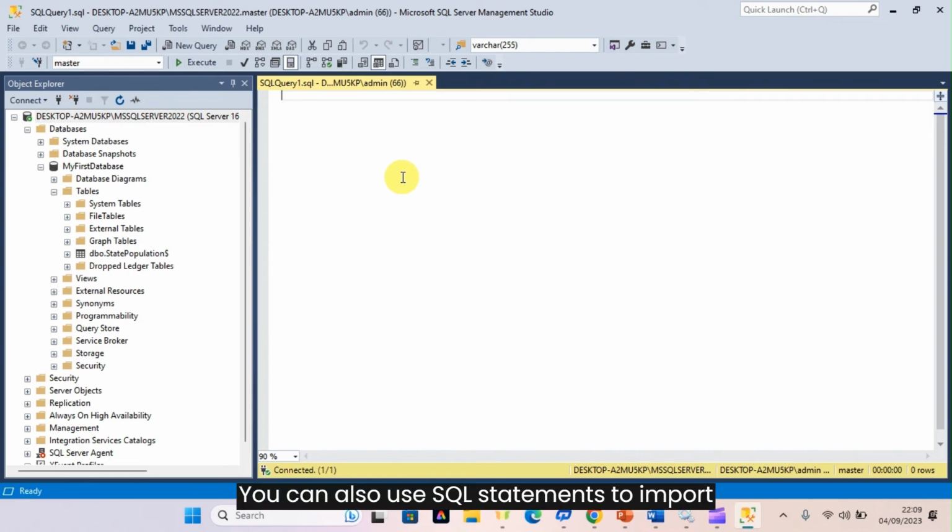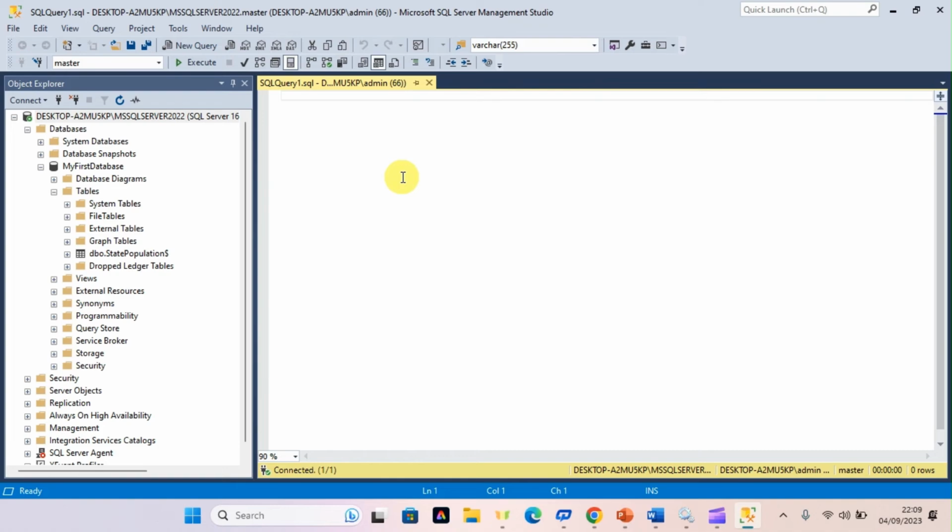You can also use SQL statements to import Excel data into SQL Server. This method provides more control over the process. You can use the OPENROWSET function to access Excel data. The OPENROWSET is a SQL Server function that allows you to access data from an external data source.